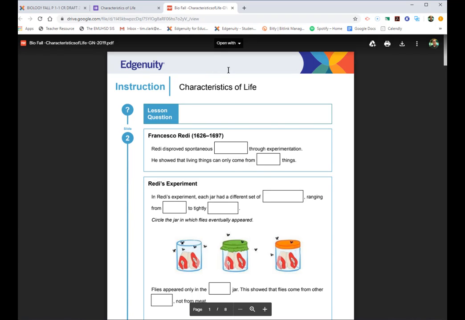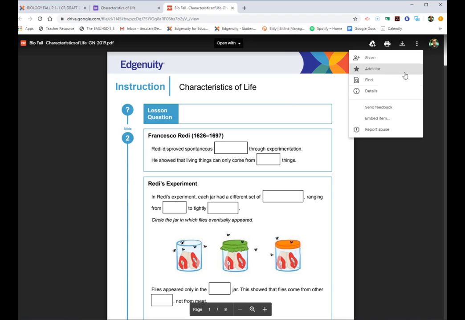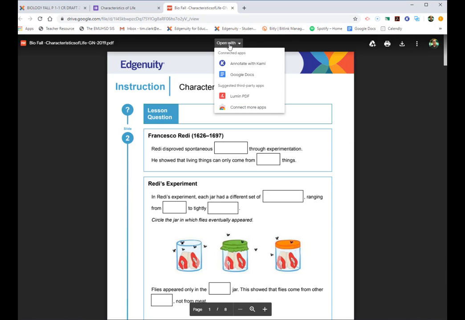Those guided notes are annotated or written on using the Kami app that you previously downloaded and put on your Chrome browser. You click on Open With and go to Annotate with Kami. If you don't get this dialog box, over here, usually in the three buttons, there's another dialog box where you'll see three buttons that will actually open up the Open With dialog up here. So you click on Annotate with Kami, and the Kami app will open.